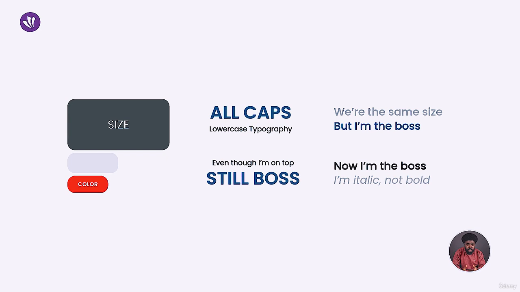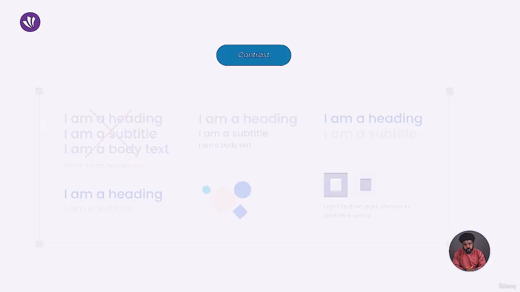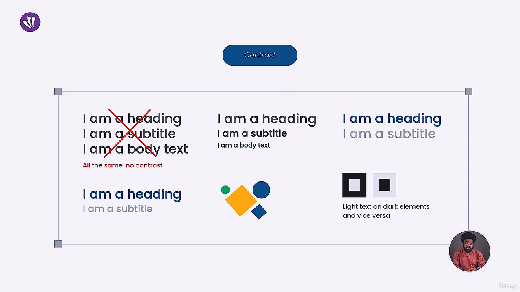But the main core is we're creating a visual scale of importance. Hierarchy in design organizes content so viewers can easily identify the most important elements and understand the message. It guides the viewer's eyes, ensuring clarity and improving the overall usability of the design. Our third principle is contrast. Contrast is the difference between two elements, like color, size, shape, or texture.